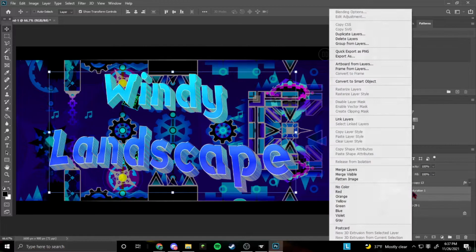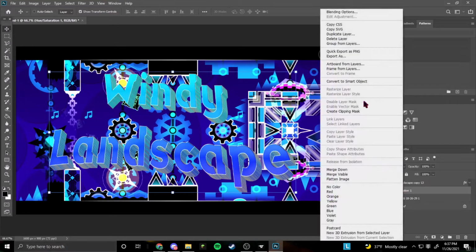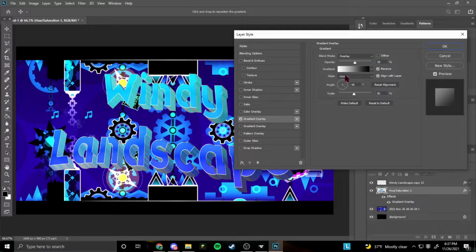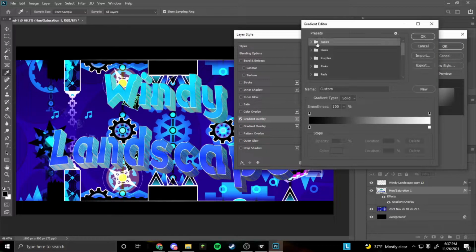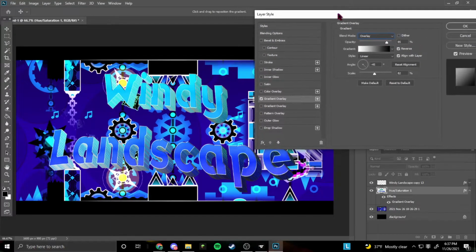Next step is you'll merge your group and your Hue/Saturation layer together, which makes it one full layer. And then the next step is to go to your Gradient Overlay, and then go to your basics, like your blacks and whites and stuff like that, and then you hit Overlay on your blend mode, and that kind of gives it another good level of shading.